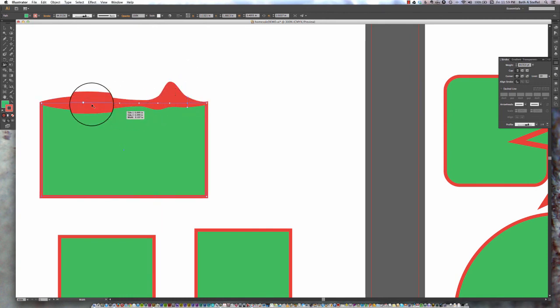So again, this stroke weight is a really nice way to add a much more gestural line quality to your drawings.